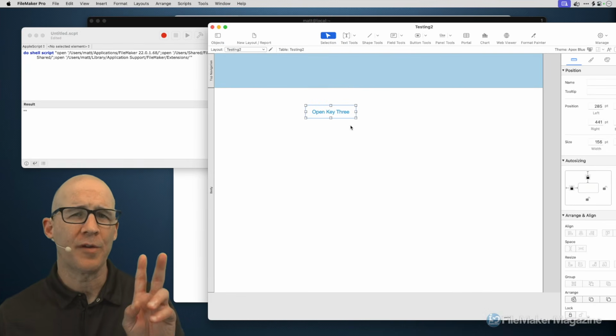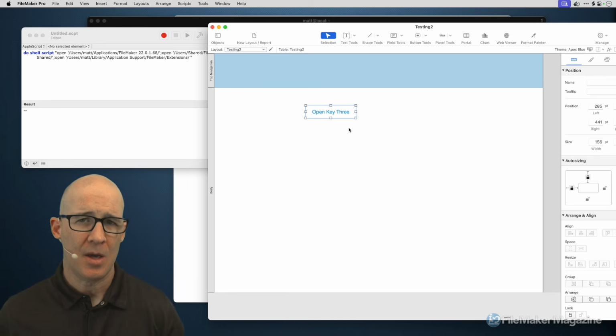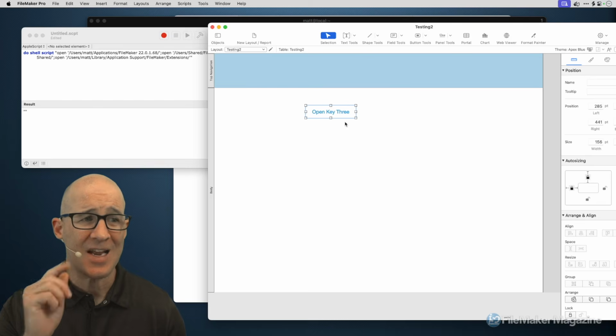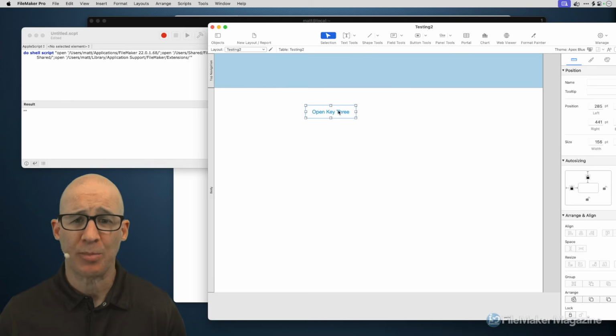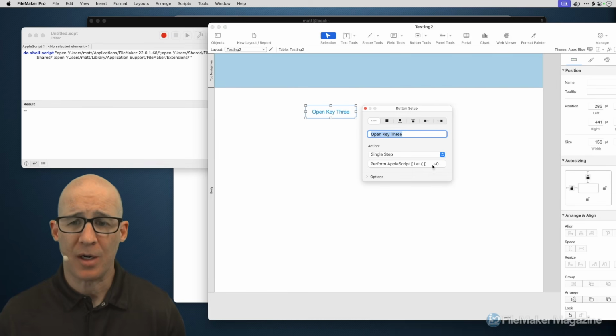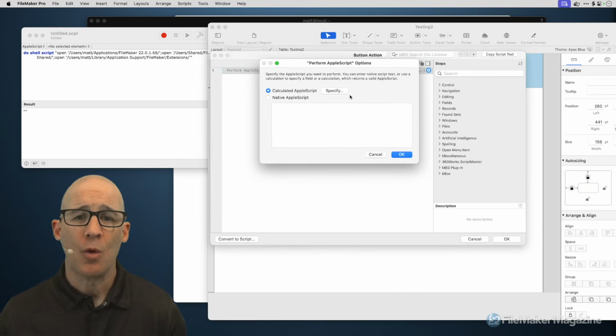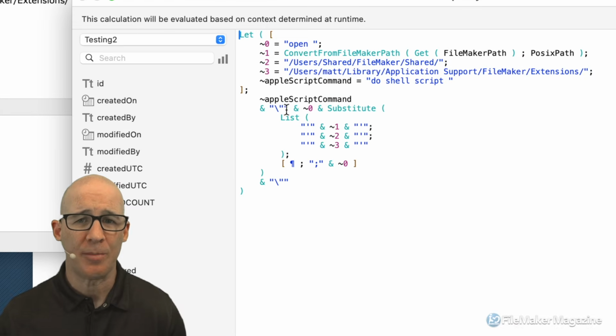There's just a few more things that you need to understand about working with the operating system, the shell in this particular case, and the AppleScript. So on our button here, we used a single step. We've got the perform script. We've got the calculated script, which is all of our code. We've got our open command. We've got our do shell script.